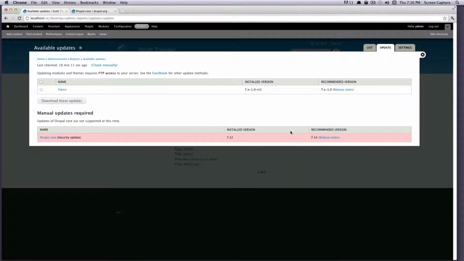Before you get started, I recommend that you take a backup of all your files, because what we're going to be doing is removing all of your files except for the sites folder. So please take this time to take a backup of all your files. Once you have that done, please come back to the video and we'll get started.